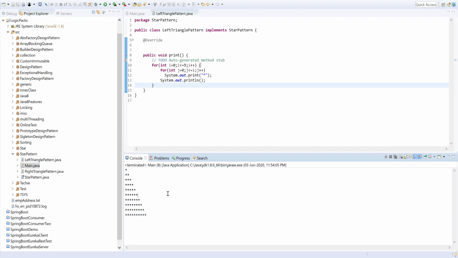So in the next video we are going to see some other patterns, like the diamond pattern and downwards triangle, downwards left triangle, downwards right triangle, and the diamond problem, like printing the diamond as we have printed the star.